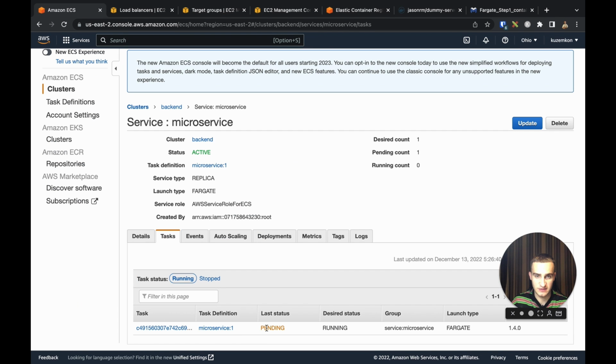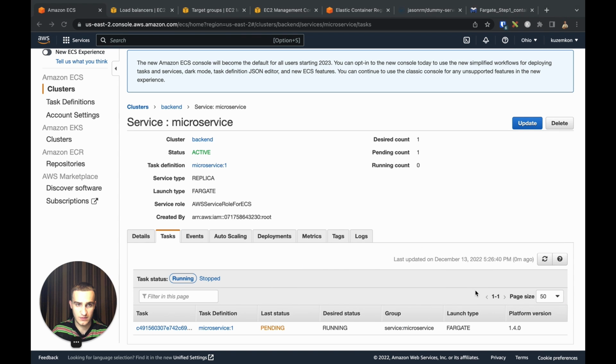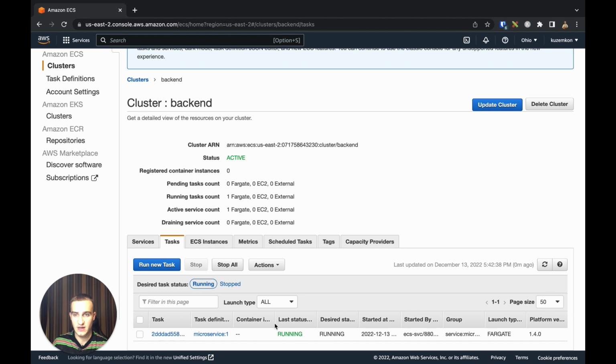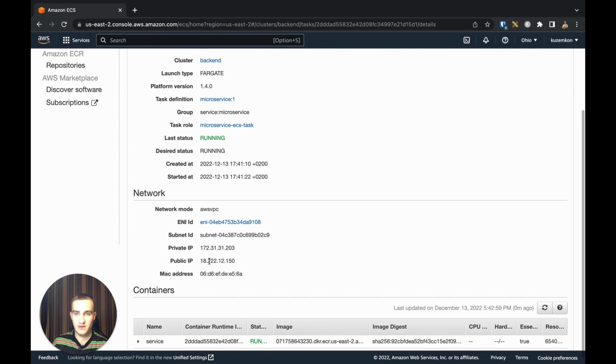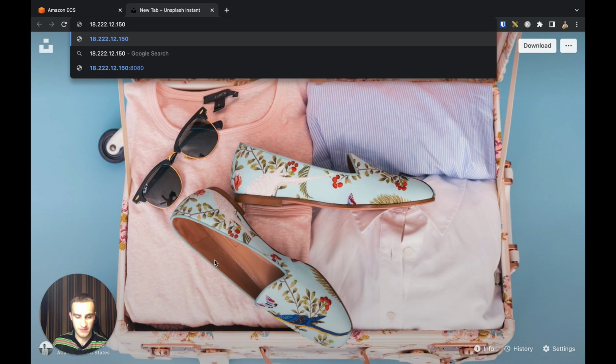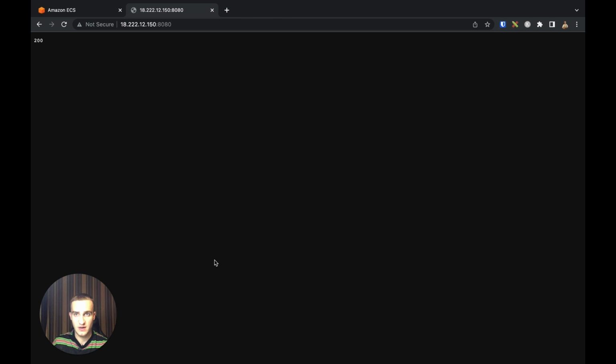Our task is still in pending mode. We can go ahead and refresh the page until it reads running. Okay, now it's running, and we can just click the task ID over here, and then we find the public IP address. We can copy this address and try to access it on port 8080. And here we can see that our service is running successfully.